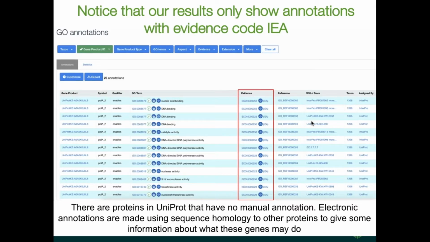The reason for this is that there are proteins in UniProt that have no manual annotation. Electronic annotations are made using sequence homology from other proteins that we do have information for to give us an idea of what these genes may do. So for this case study where we said we're looking up a novel gene product to use for a grant, we've taken a look at a DNA polymerase that is from a species that's not very well studied according to GO annotation, and we can only guess based on sequence that it has these activities. So this could be an interesting one to look a bit into, and it's not definitely an end-all be-all to finding your next protein to work on, but it does give you a start.